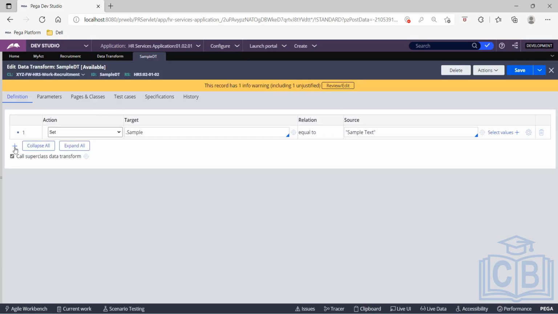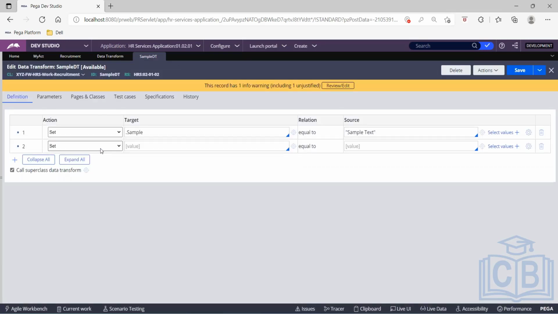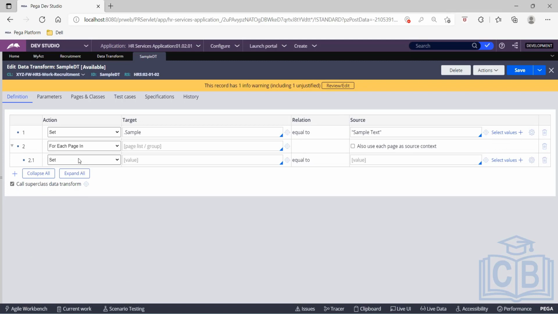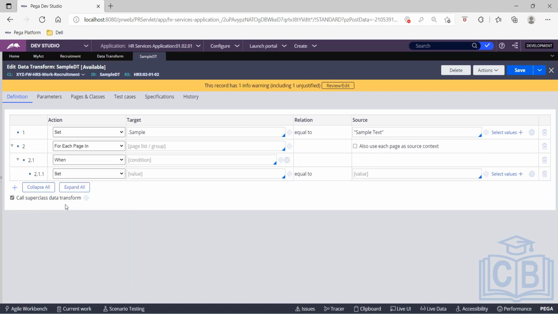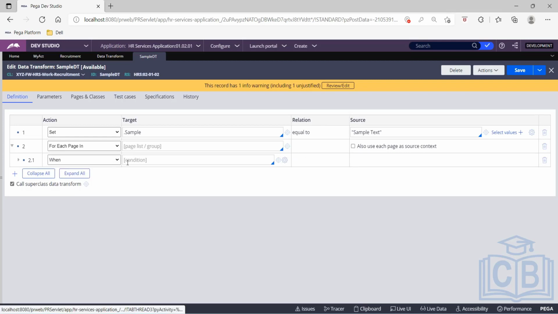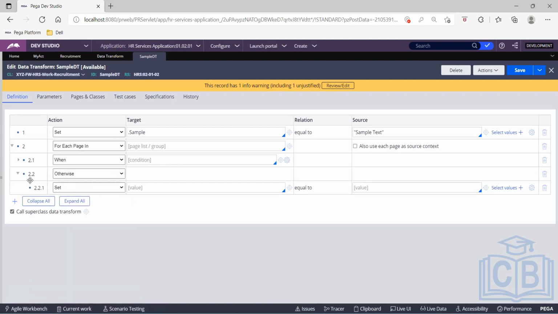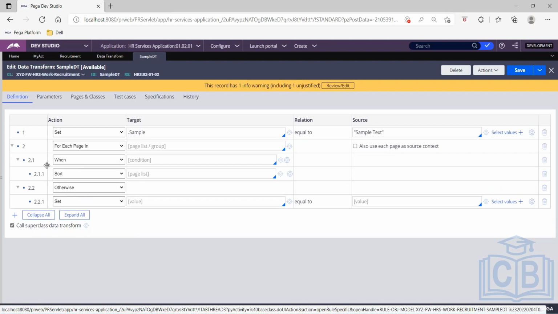The decision table seems kind of simple, because here, if you have to loop in something, you go for each page, then maybe you check a condition, then you set something or sort something. When the condition is false, it could go to the otherwise condition, then you would do something. So it's pretty straightforward.